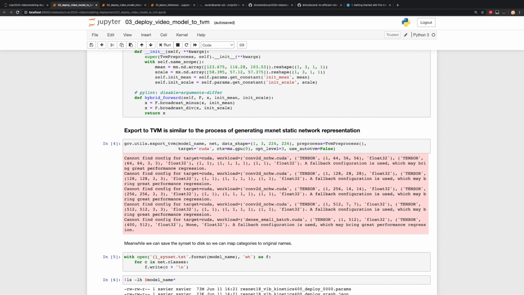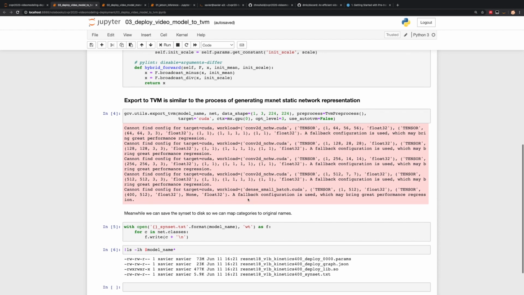This is some verbose output that TVM is telling us. It says some of the best configurations searched are not available for this new workload, but don't worry about it. It's just telling us there's potential optimization we could get if we use Auto-TVM to tune the network.